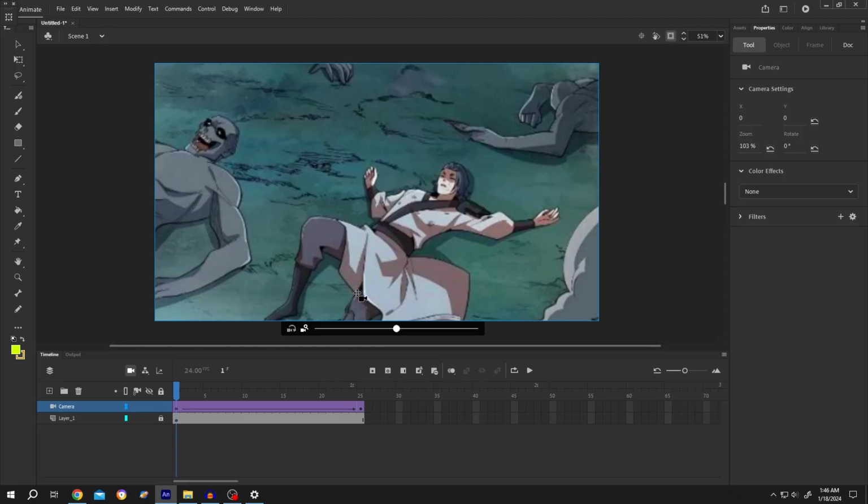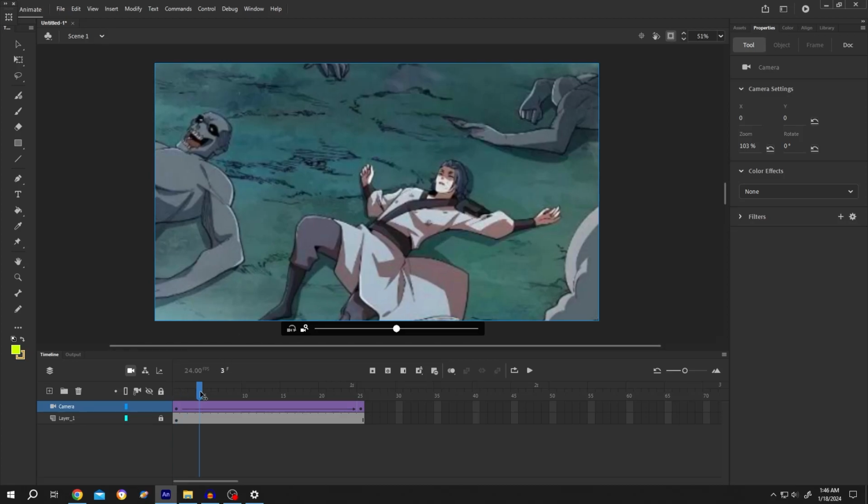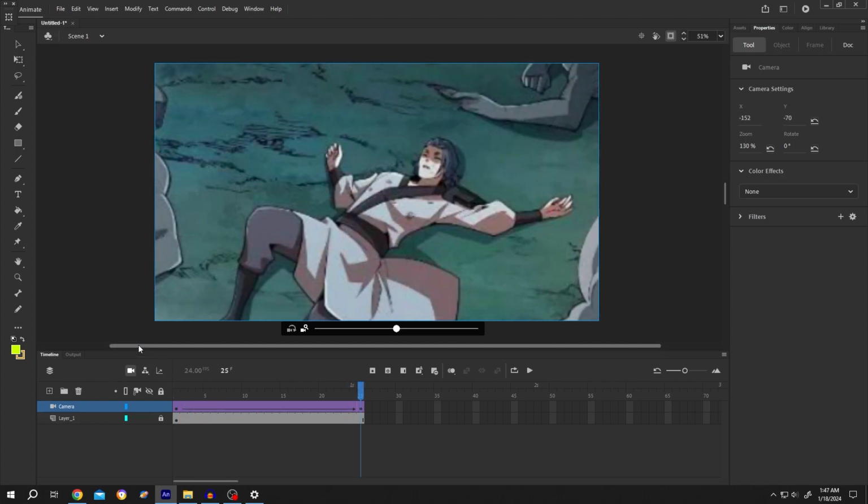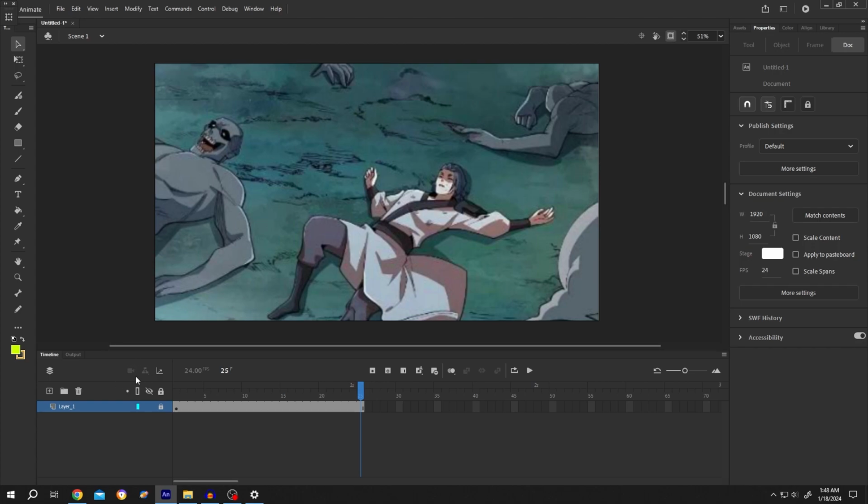So guys, suppose we want to apply some effect like zoom in and zoom out with our camera tool. But sometimes we may face a problem like this, where the camera tool is grayed out. As the camera tool is grayed out, we cannot use it to create a new camera layer or use the camera effects. So how to fix this problem?